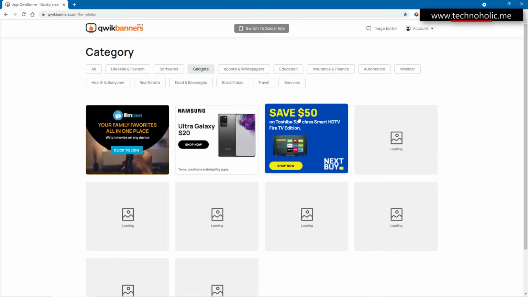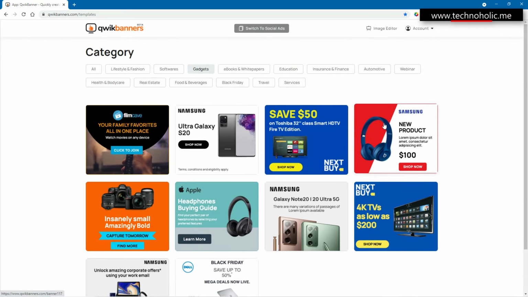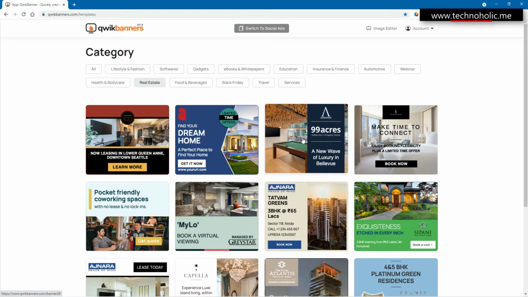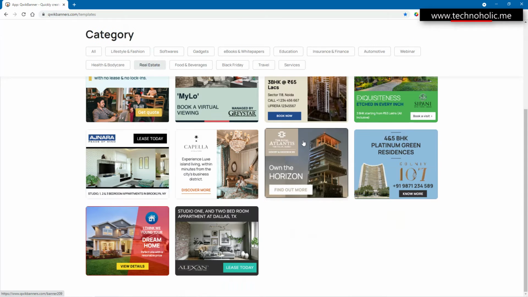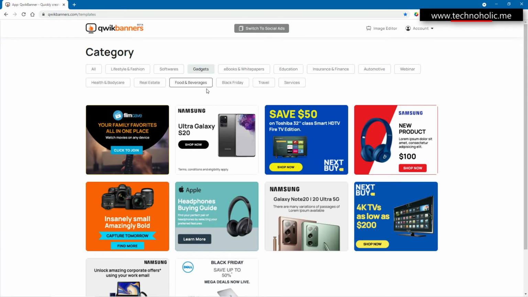Let us see what is inside each category. As you can see, there are many templates under each category. Let us see some more categories and create banners using one of the templates. Going to choose one from gadgets. We'll use this.